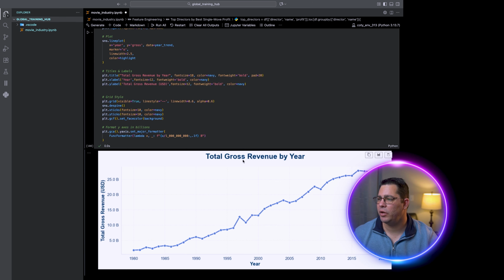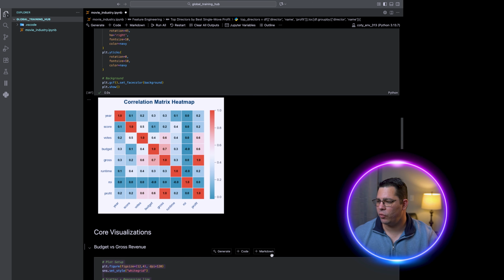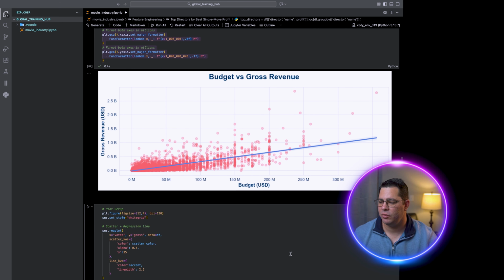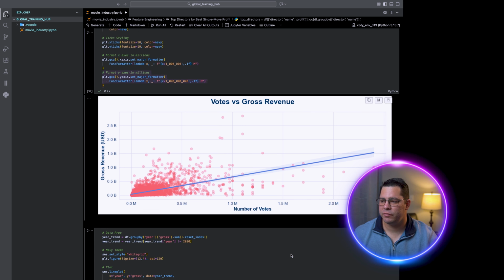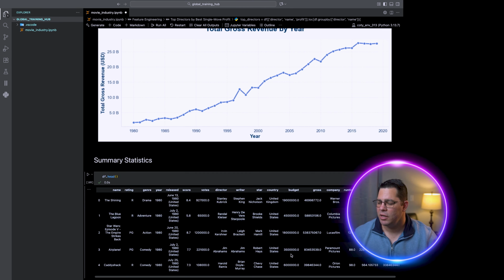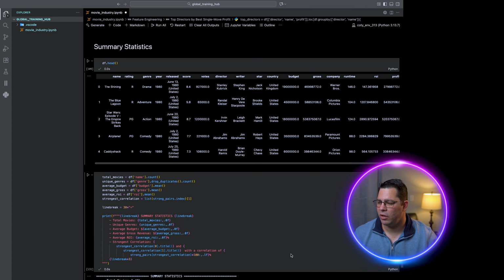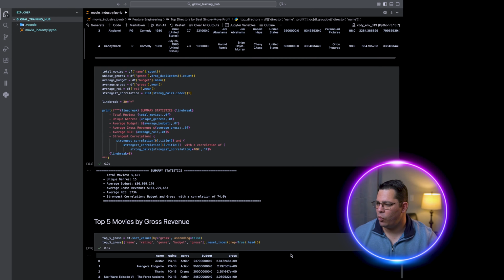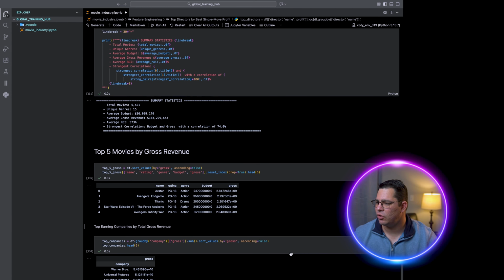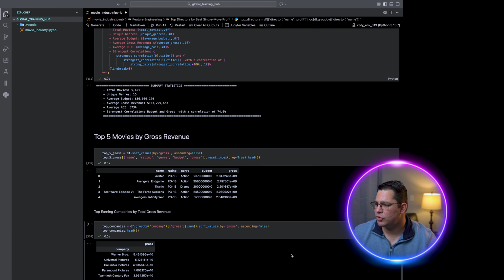Let's check very quick. We did a correlation matrix heat map. We did a budget versus gross revenue. We also did a votes versus gross revenue. We did a total gross revenue by year. And then in the summary statistics, we looked at the total movies, the unique genres, the average budget, the average gross revenue, the average ROI, and the strongest correlation. We figured out that the strongest correlation was between budget and gross, with a correlation of 74.0.